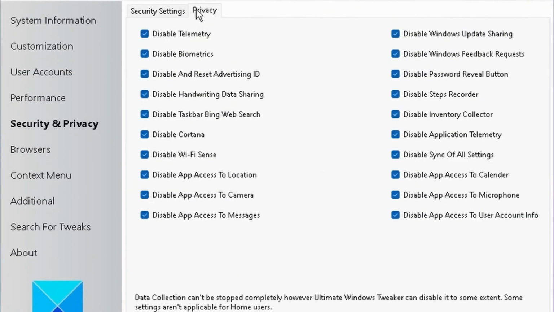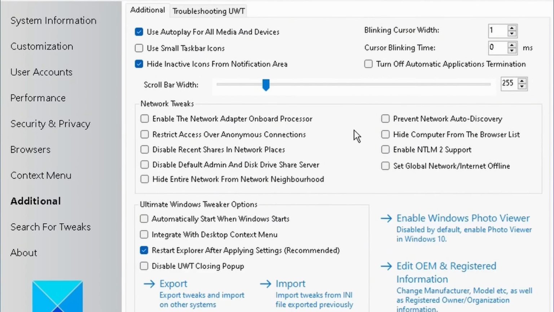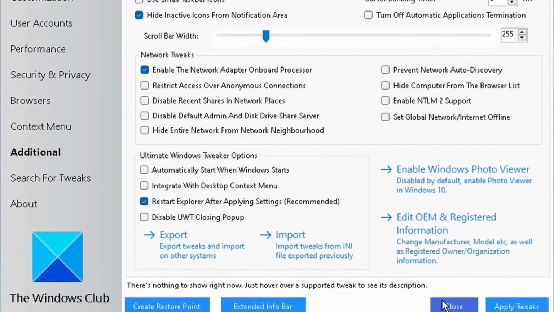Now, if you go to the privacy tab, also at the top, check all these, and hit apply again. And then here under additional, there is a huge tip that you want to do. Enable the network adapter onboard processor. This can help out so much. Apply it and then you can close out.